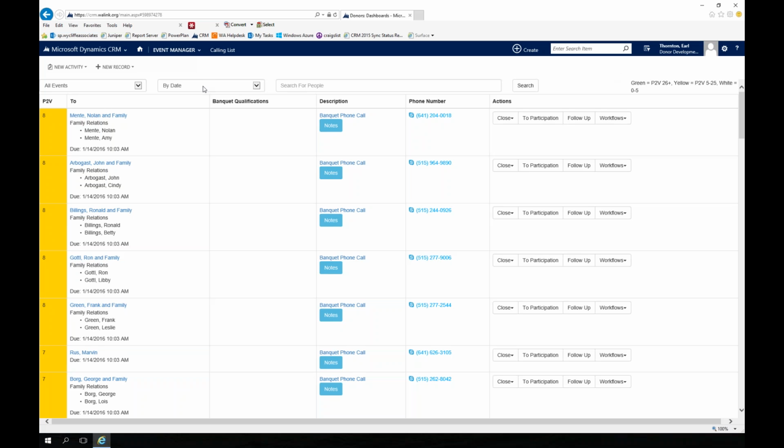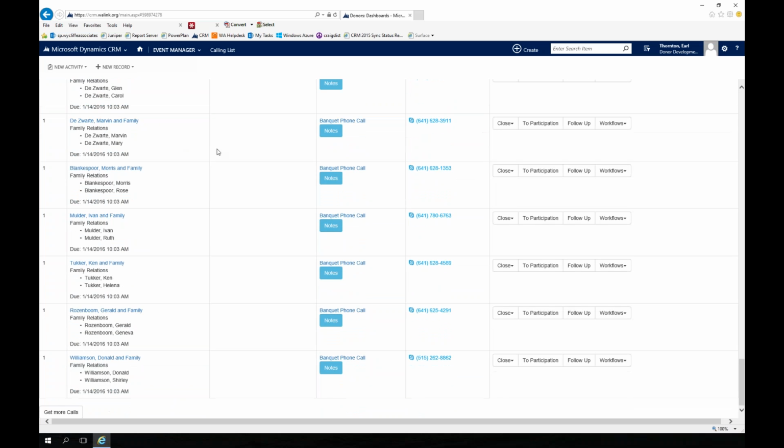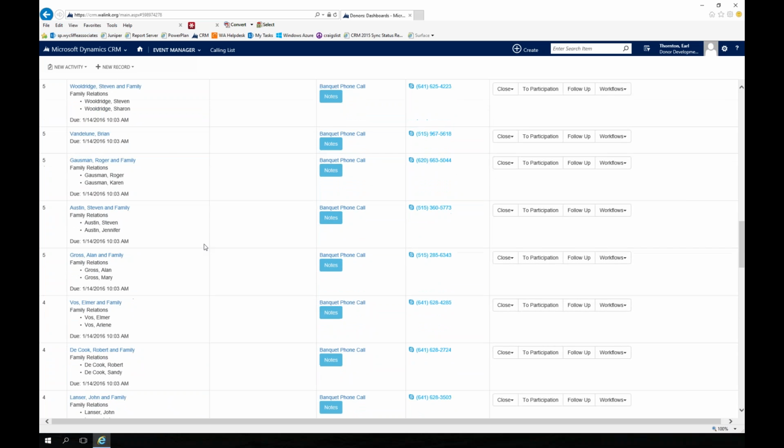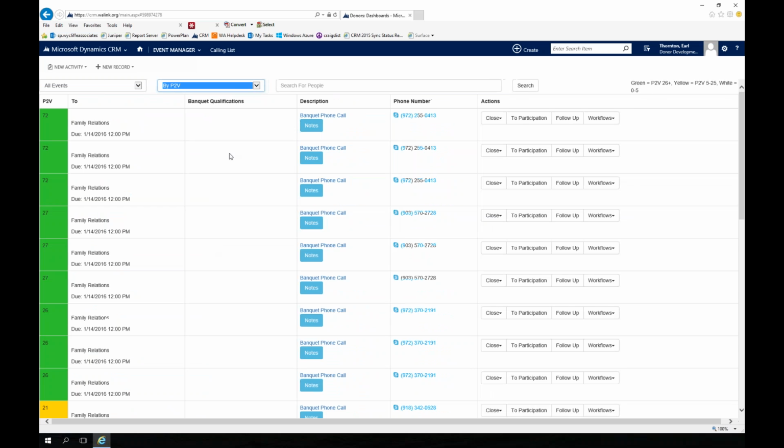I've taken the liberty of logging in as Earl because he has more phone calls than I do. I'm currently set to see all my events, and I have them sorted by date. You can see they start here January 14th. It sorts them from oldest to newest. In other words, it starts with the ones that are overdue and then moves forward. But some of you don't care about those due dates, so we've put this in place. You can drop this down and switch it by propensity to volunteer.